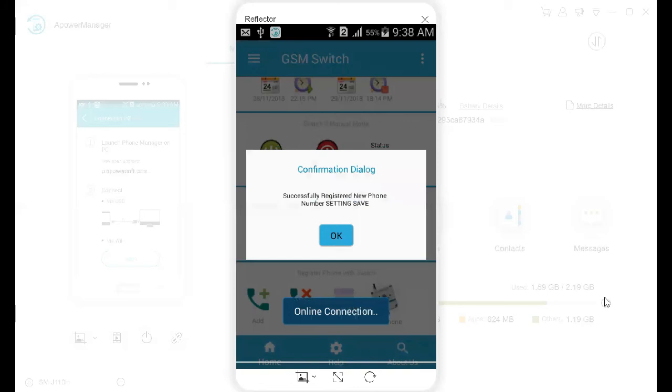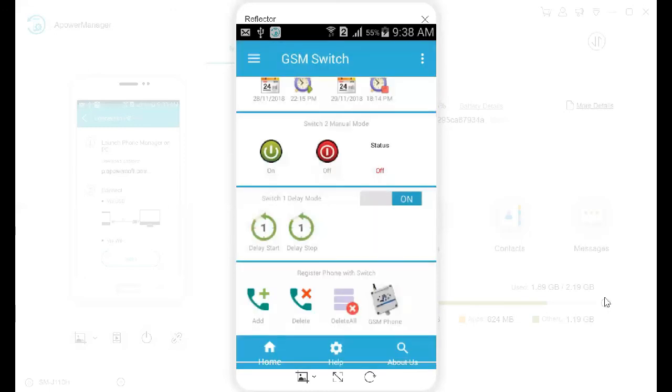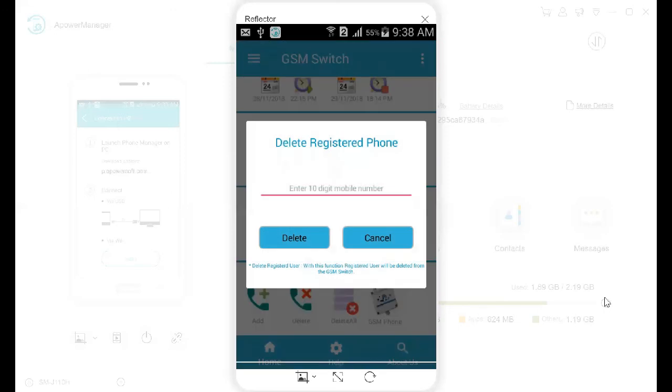So we get a confirmation dialog, and it says successfully registered new phone number, setting saved. So click OK button. So let's move on to the delete. So let me click this delete button. It launches again a pop-up to enter the phone number which needs to be deleted from the registry. So just add the 10-digit phone number over here and click the delete button. So it deletes the phone number from the registry. I'm just doing cancel over here.